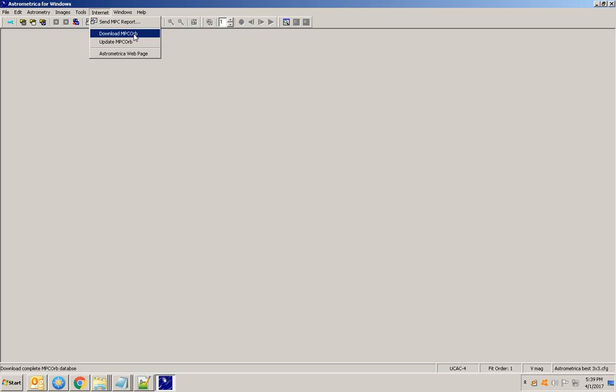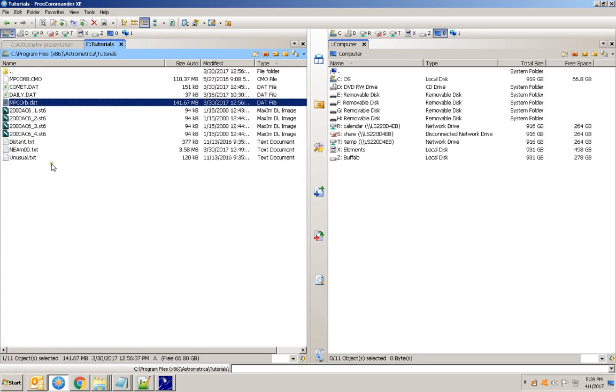And it downloads all the orbital elements except the ones from the NEO confirmation page, the newly discovered objects. In order to get those elements in here, we have to manually add them. And that's what I'd like to show you how I do. So we've downloaded the current orbital elements. We need to go in and edit that file.